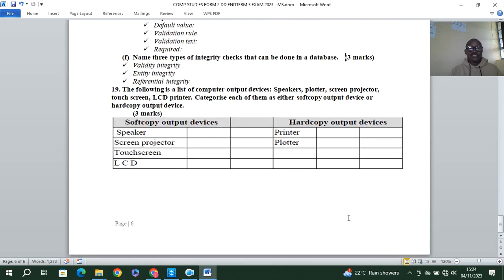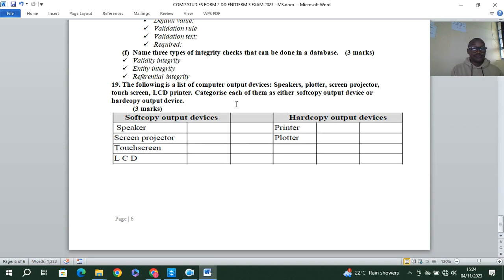Question number 19. The following is a list of computer output devices. We have speakers, plotter, screen projector, touch screen, LCD, printer. Categorize each of them as either soft copy output devices or hard copy output devices. So we have the speaker. The speaker is a soft copy output device. Printer and plotter are hard copy. Touchscreen and LCD are also soft copy output devices.